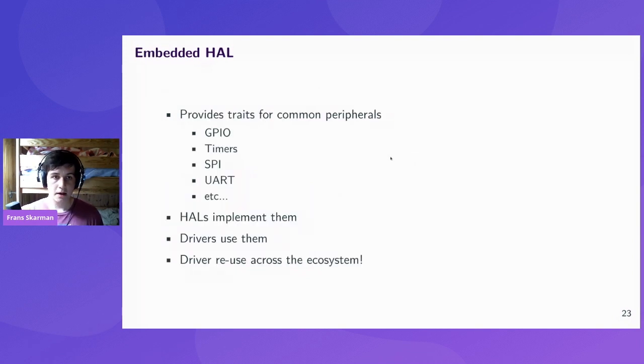Enter Embedded HAL. Embedded HAL is a project that provides traits for common peripherals in microcontrollers: GPIO pins, timers, serial communication, and so on. Then Embedded HAL lets HALs implement those traits, and by doing so, drivers can use the traits in Embedded HAL to implement their functionality, and by doing that, they are compatible with every HAL in the ecosystem. So we only have to write one ultrasonic distance sensor driver, and every HAL can take advantage of that work.